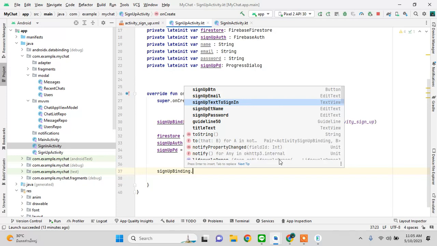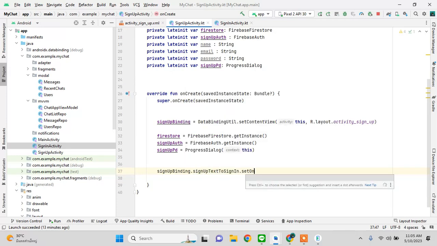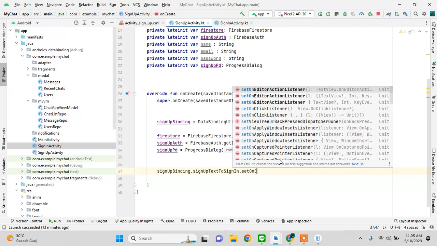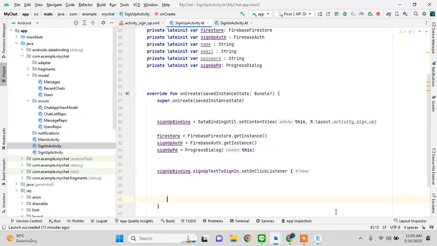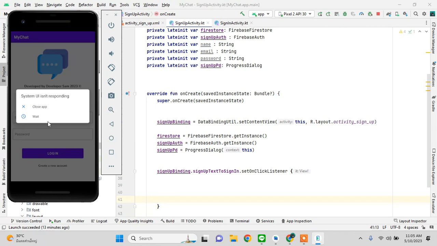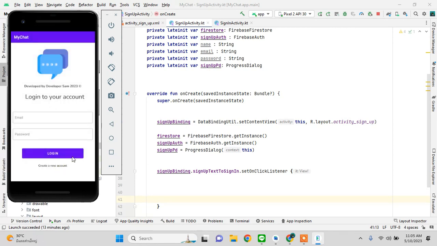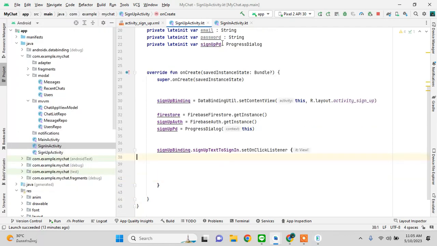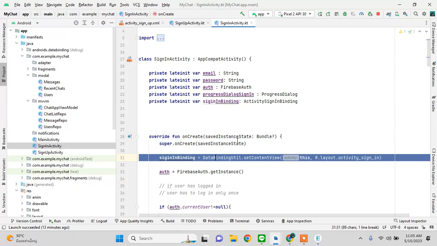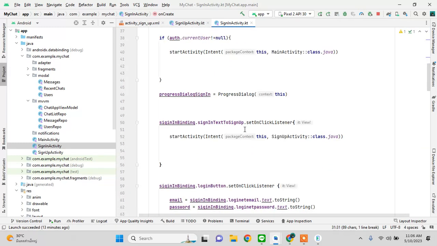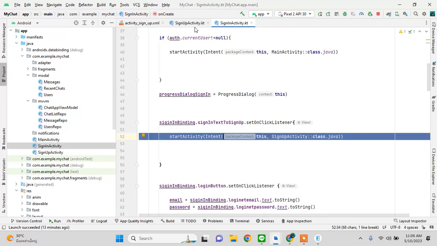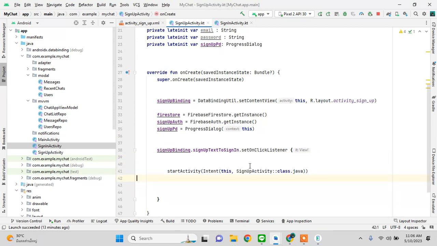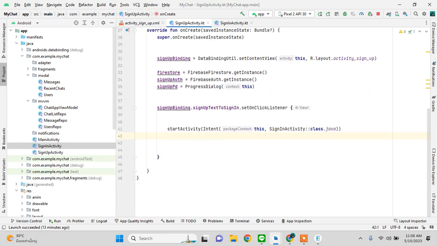Great. Now what we have to do is, first of all, sign up binding. Okay, sign up text to, okay, if we click on this text, let me show you. So let's say if the user clicks here, then it should take him back to the sign in, right? So first of all, taking care of that functionality, we'll just go and take this code and put it here. But now it's going to be sign in activity. Okay, we are done.